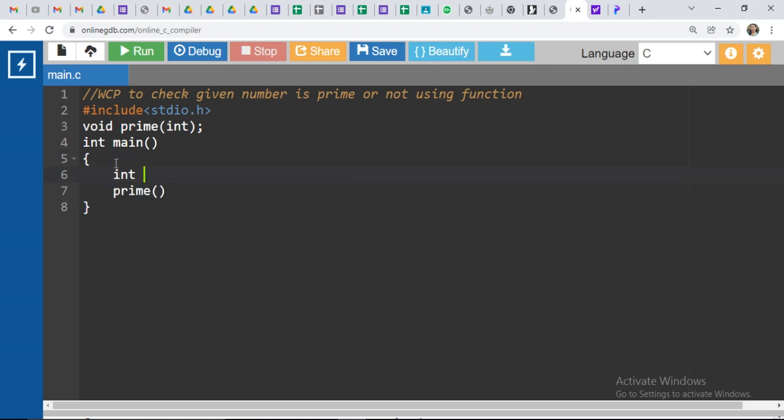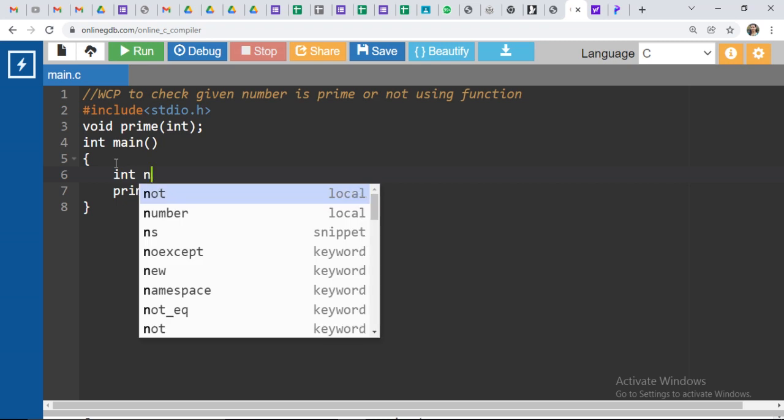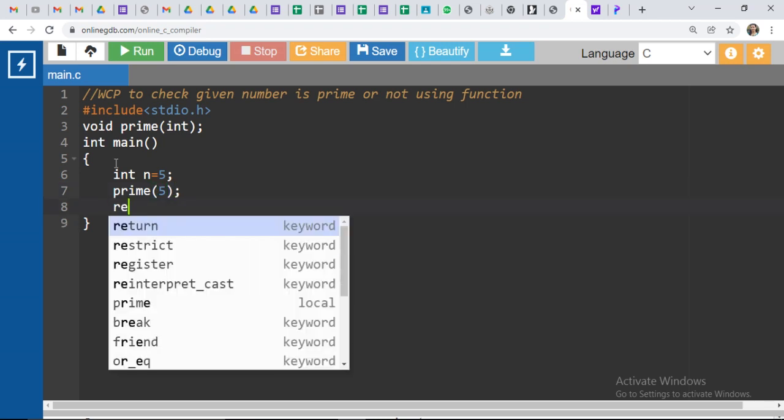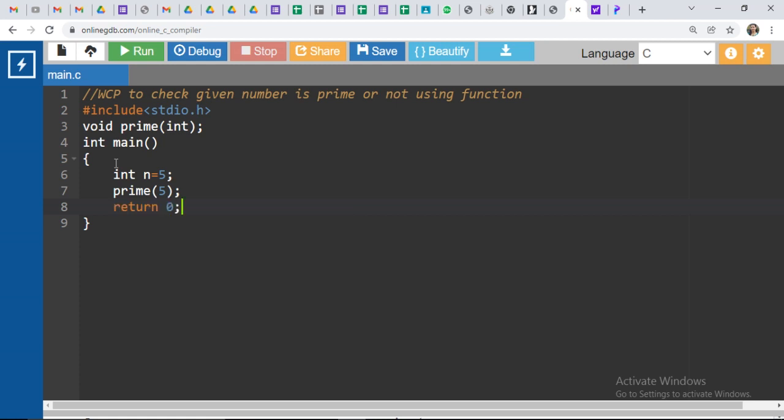Suppose you have taken int n equals to 5. Here you can take the value directly, or you can accept it from the user. When you are accepting it from the user, you need to write printf, enter the value of n, then scanf, read this value. So I'm just using this way here. And after that write return 0, because we are using int main.